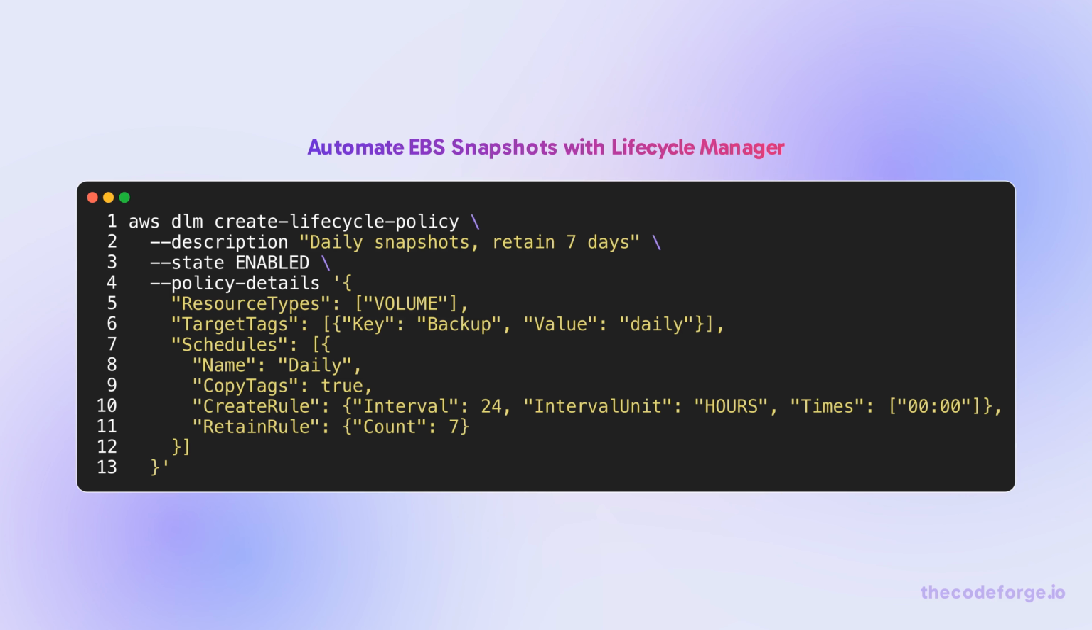The article mentions snapshotting before resizing, but doesn't show how to automate backups. Use Amazon Data Lifecycle Manager, DLM, to create and expire Elastic Block Store snapshots on a schedule. This ensures recoverability without manual intervention.